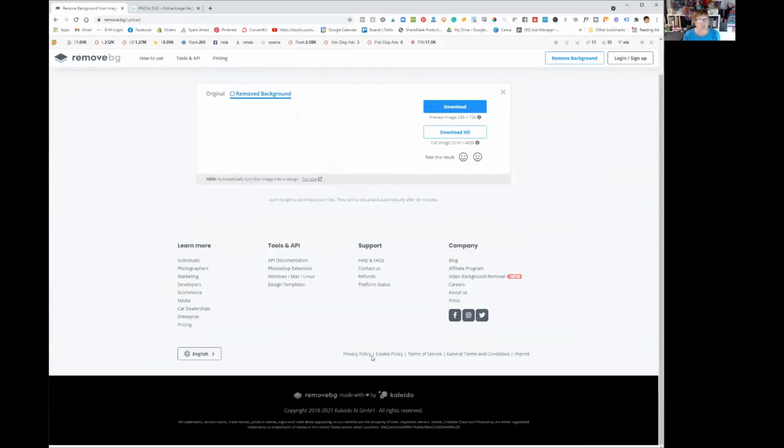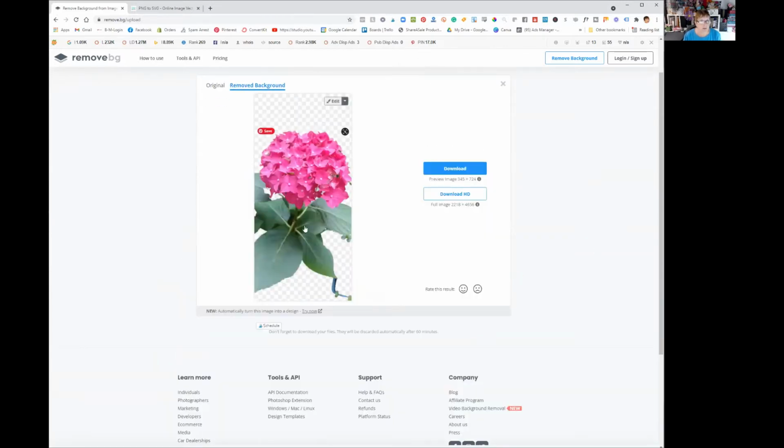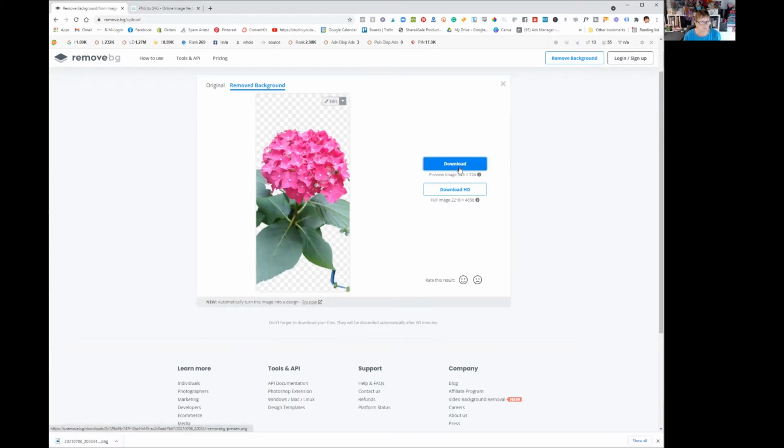And what's going to happen is it's going to remove our background. And as you can see back here, most of the background is gone. And this is now a PNG image that I'm going to download. So let's just check it. We'll click on download, and it is a PNG. Now I have to transfer this from PNG to an SVG file.